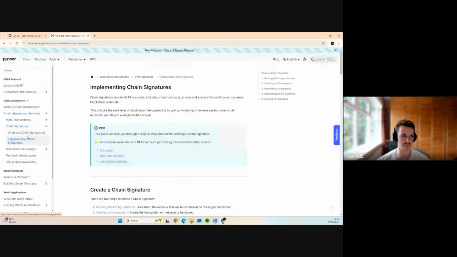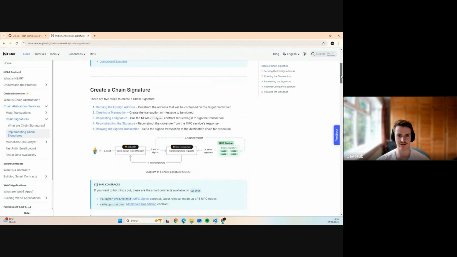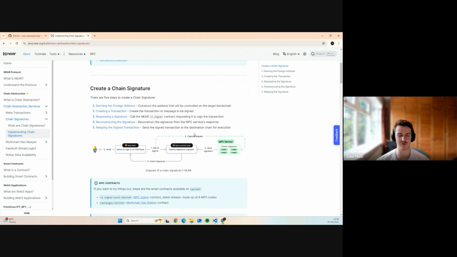So we'll look at implementing chain signatures now. This is in the documentation, and it talks about the steps to sign a transaction and send it to the network. So the first one is you need to derive the address of the account that you're going to be using on, say, Ethereum. We'll probably just use the example of Ethereum today. The next is creating the transaction that you want to be signed, and this can either be done in your front end, which we'll look at today, or you could create the transaction in a NEAR smart contract, so you can only perform certain actions, right?